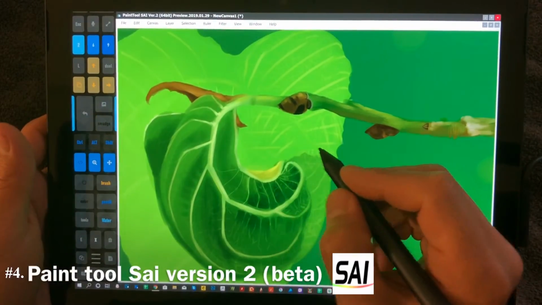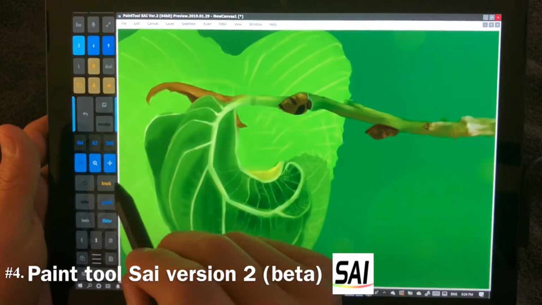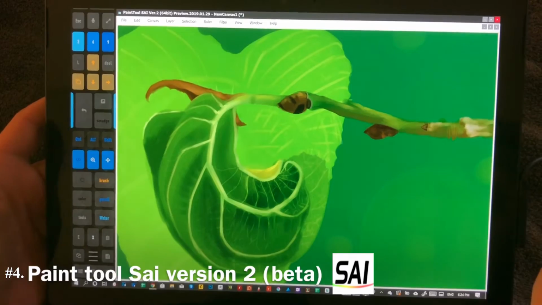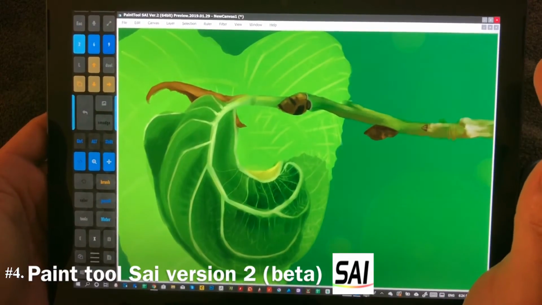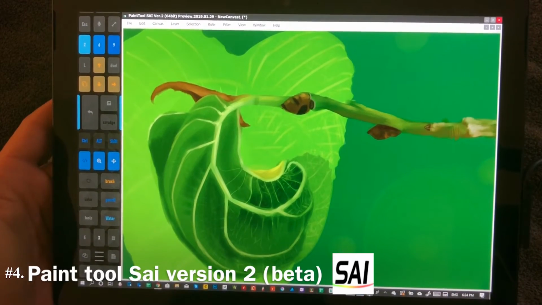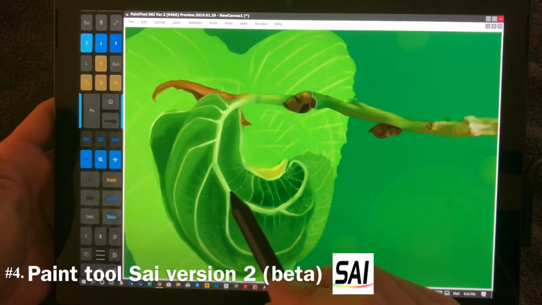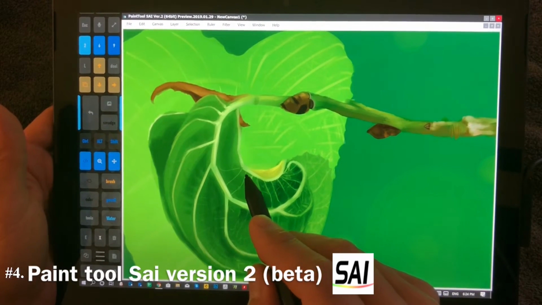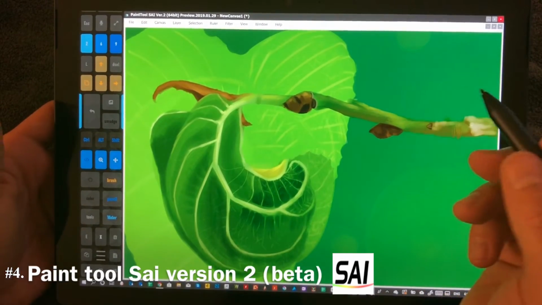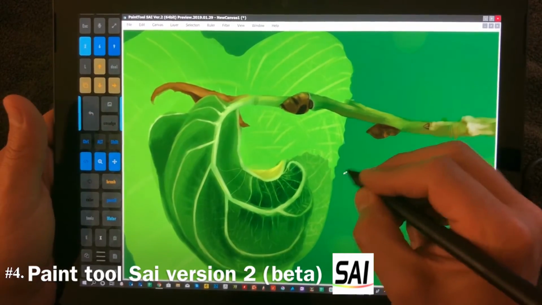So the next program is PaintToolSai version 2. This is the 64-bit version, and I started fooling around with it yesterday just for the review, and I enjoyed it so much that I decided to paint a leaf, a really unique leaf that's on the mulberry tree on my porch. It was just really fun to use. So let me show you guys a little bit.